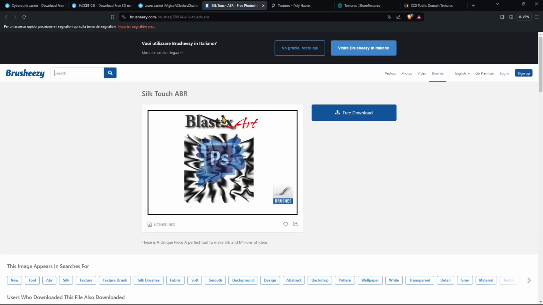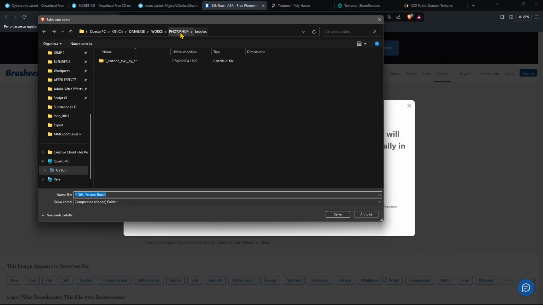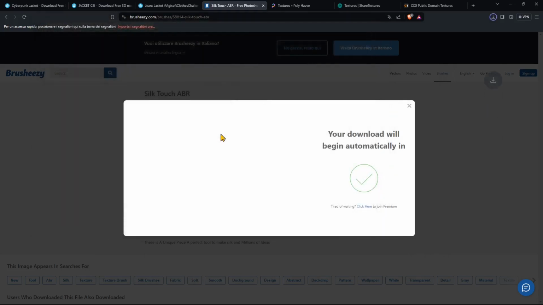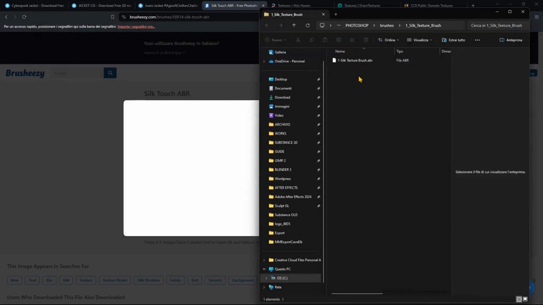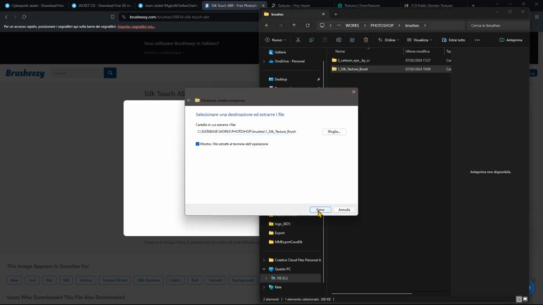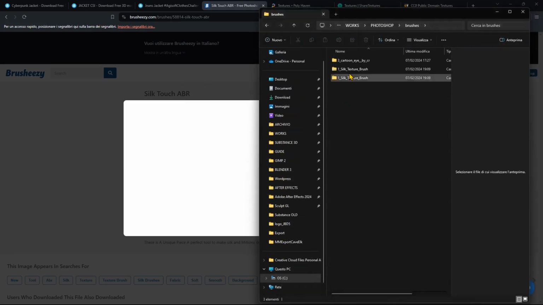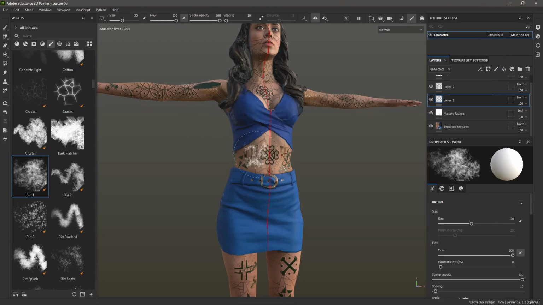So let's use this. I'm gonna click here on free download. I'm gonna wait. It's gonna ask me where I want to save it, and I created a folder called brushes inside my Photoshop folder of the course, and there it is. So I'm just gonna open it up. Make sure you extract this, otherwise it won't be readable. So I'm gonna extract this, and there you go. So we have the ABR file format right there that we can install or import inside Substance Painter. So I'm gonna bring everything down here and go back to Substance Painter.